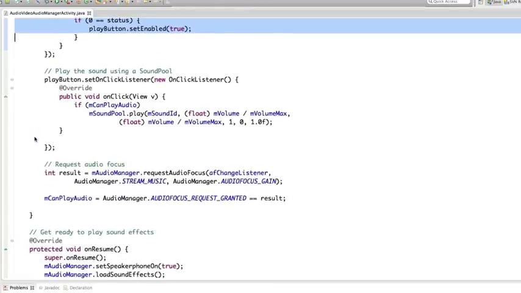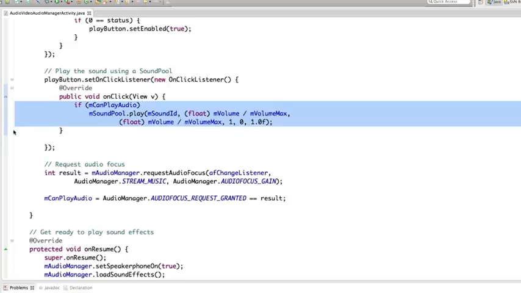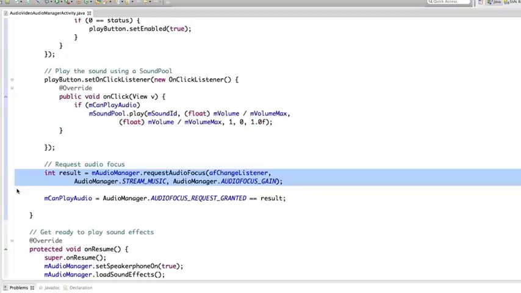Next, the code sets a listener on the play button. When pressed, this code plays the bubble popping sound at the current volume level. And after that, the code requests audio focus, which means that it essentially wants to be in charge of the audio being played by the device.